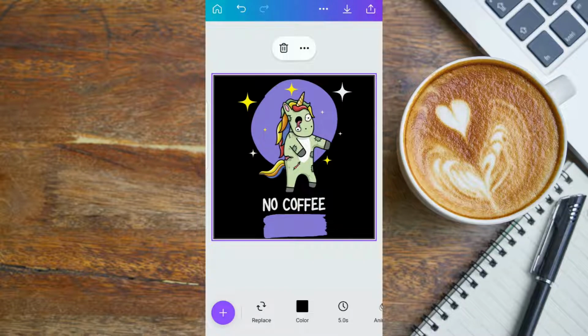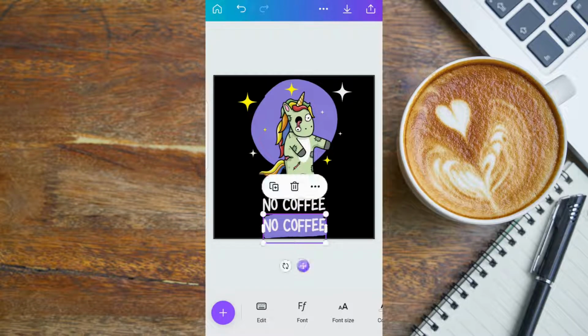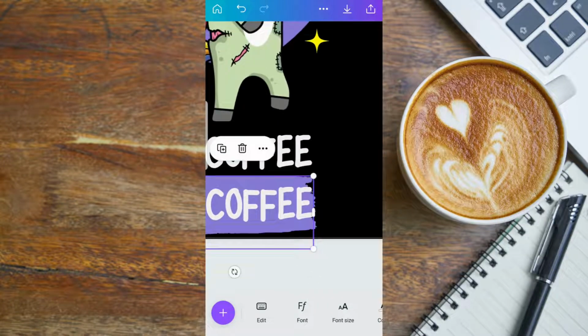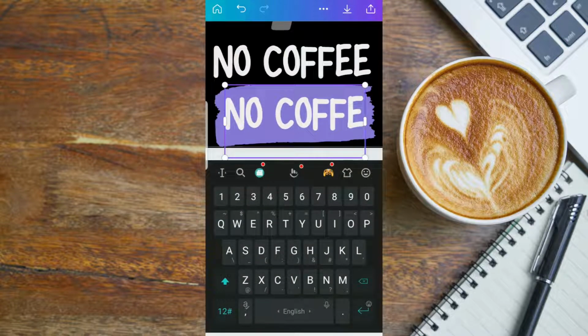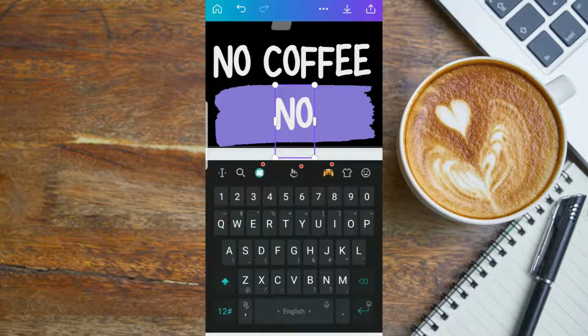and then what we're going to do is take the no coffee, highlight it, duplicate it, bring it down, zoom in a bit. We're going to edit that, remove that word coffee, and we're going to replace it with the caps on, magic.